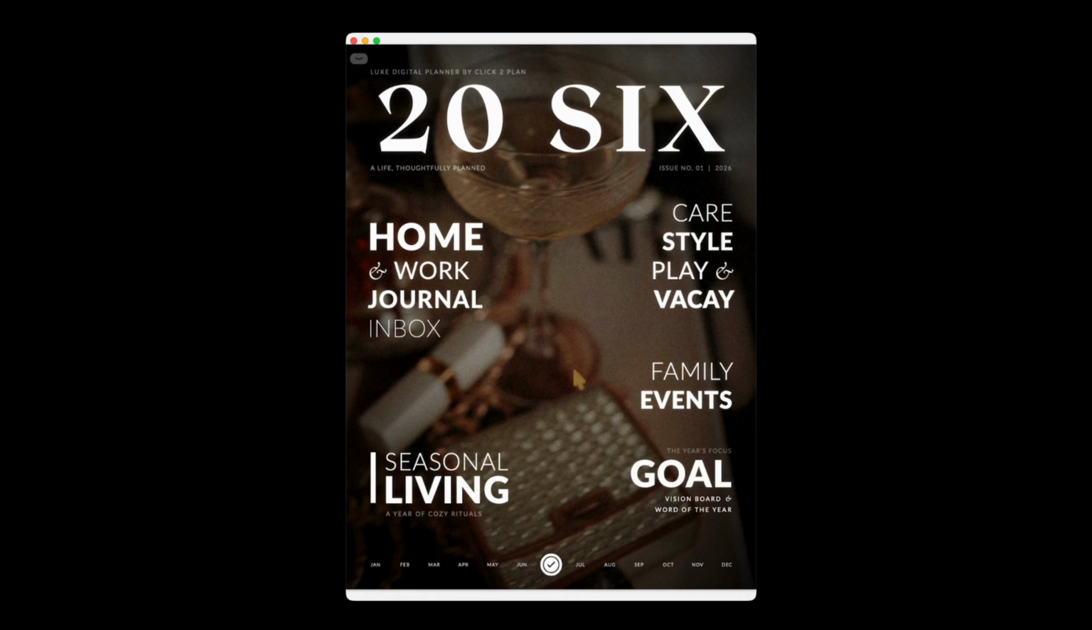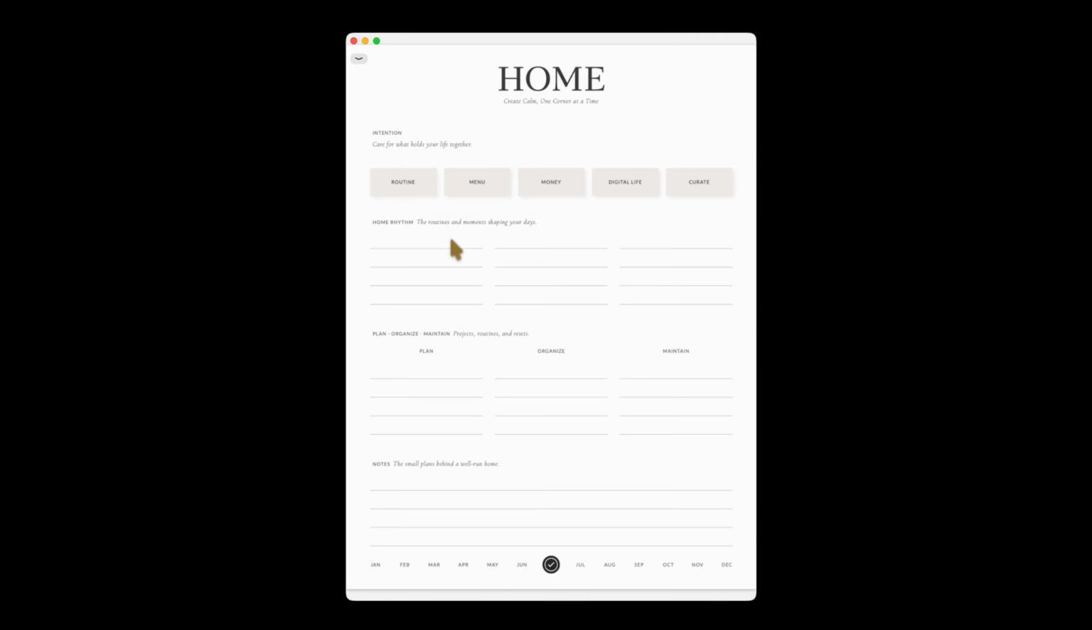This is a huge life planner. This is everything that I wanted in my planner. I think it will probably have everything that you could ever ask for and expect in a life planner, and then so much more. So in the home section, which I think is the largest section in the whole planner, you have your routines, you have a full menu section, a finance section, a digital life section. That's all about our photos, our files, our apps, everything digital, everything that we need to charge, things like that. And then you have your curate.